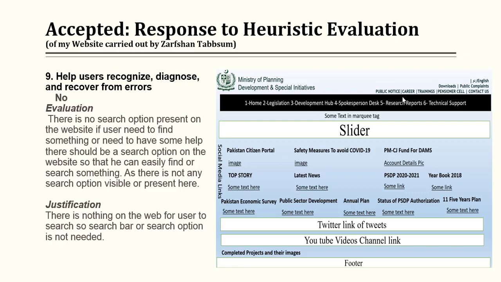Justification: there is nothing on the website for the user to search, so a search option is not needed. As we have done this, it's a simple website, not rocket science. So everything is here. It's very easy. So there's no need for the search option because everything is here. Download, public complaint, contact us, pensioner cell, training, career, public notice, everything is given, so no need for a search option.